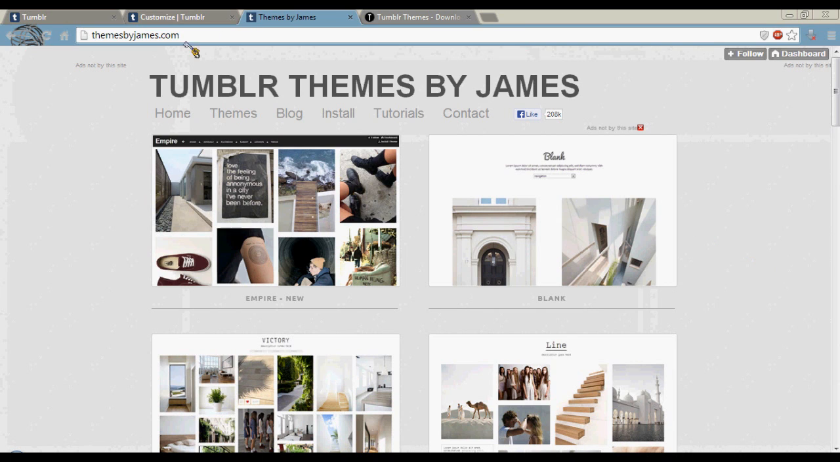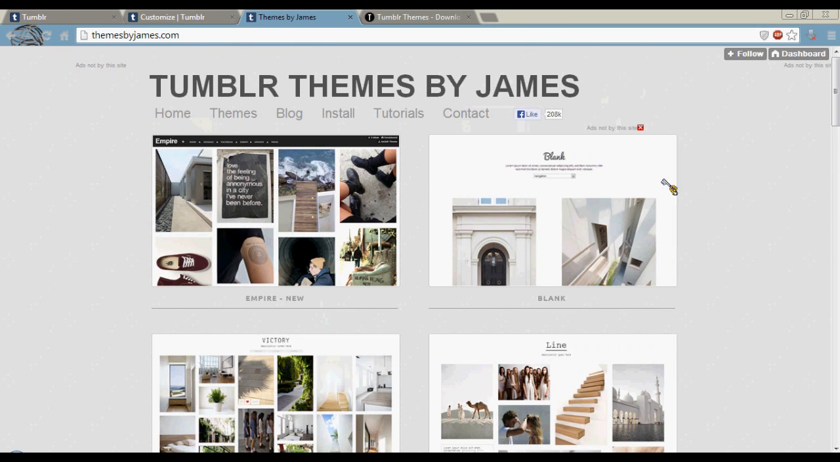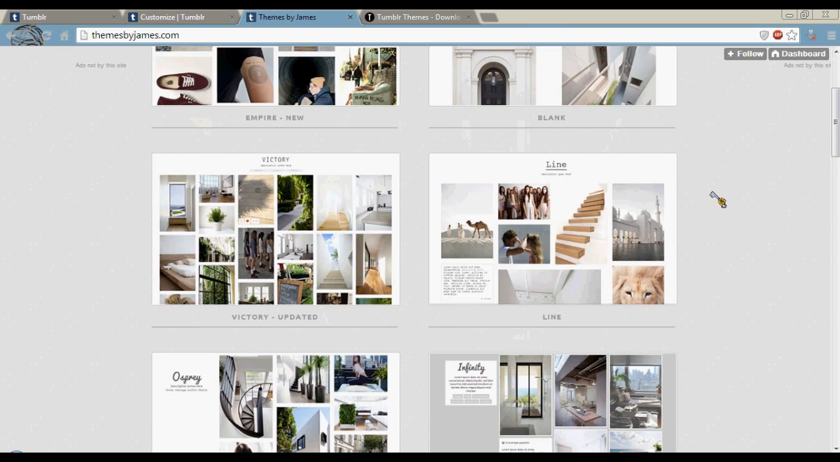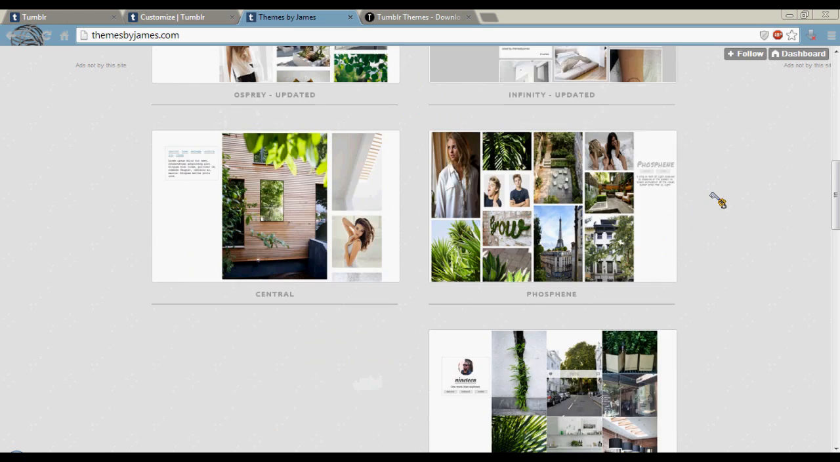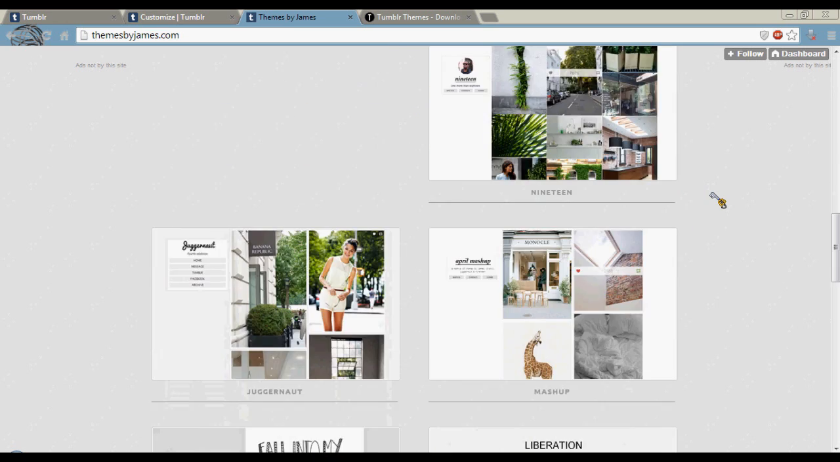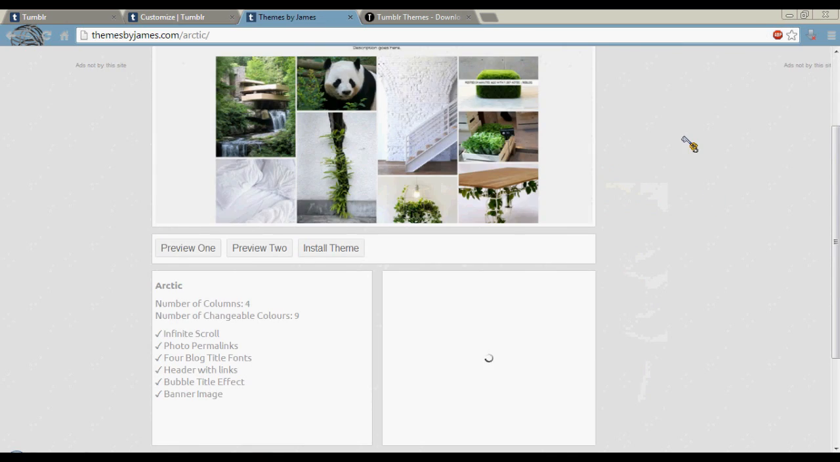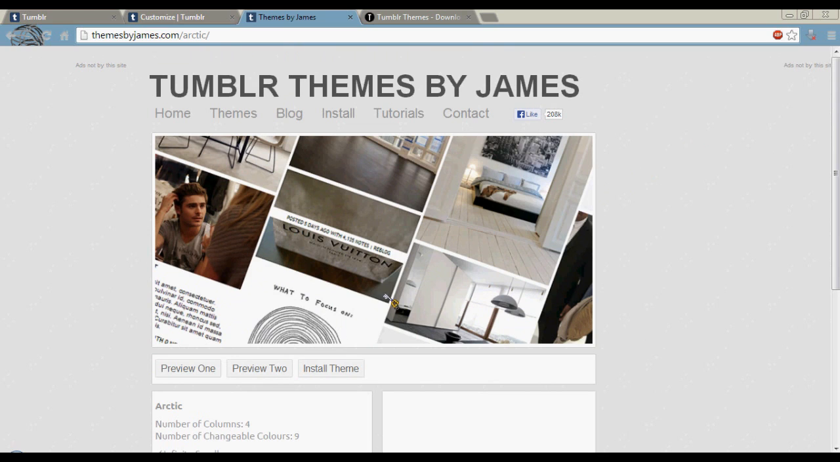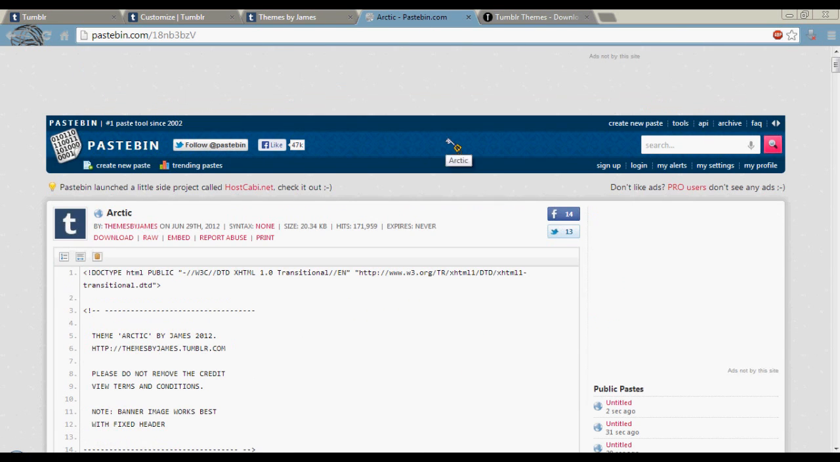So we're on themesbyjames.com, and what we're going to do is we are going to find a theme, and I'm going to do one that's a little bit different from the one I have on my own blog to show you guys. So why don't we use, we'll use Arctic. And what we're going to do is we're going to click Install Theme, and then it should open up in a new tab, or some of them are a little bit different, but this is how this one opens up.